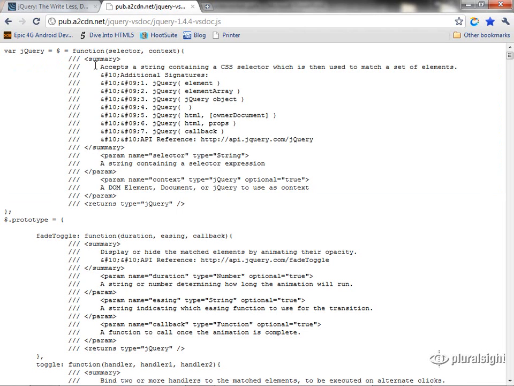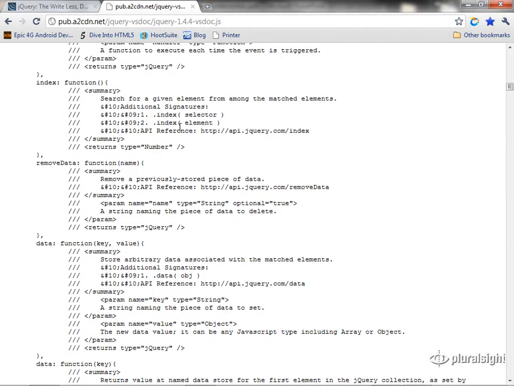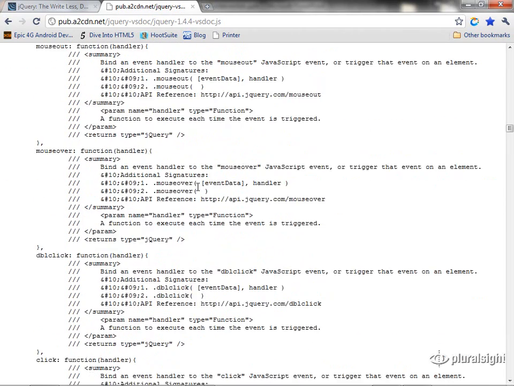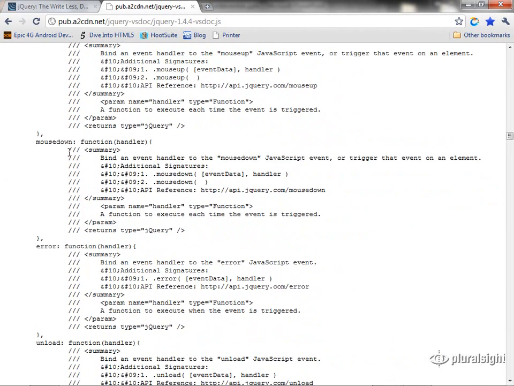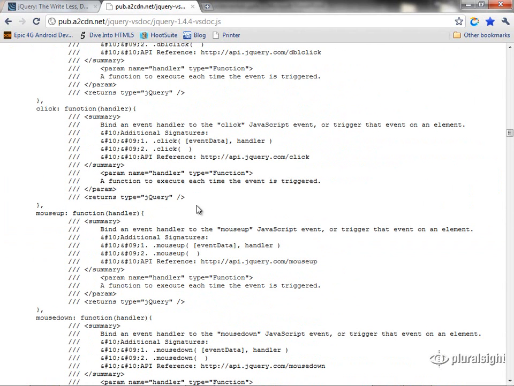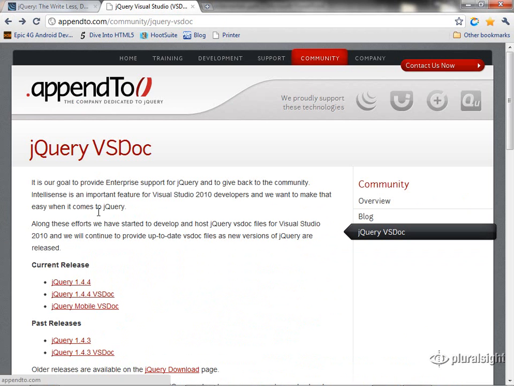So in this example, you'll notice that this is the core jQuery object here. This and this are equivalent. We'll talk about that a little bit later, but if we scroll down, you'll notice they have all these different functions you can call. Lots of different things, events, all of that, and it's all documented for you. Now, all you have to do is grab this file, save it with the .js extension, and put it in the same folder as your jQuery file.